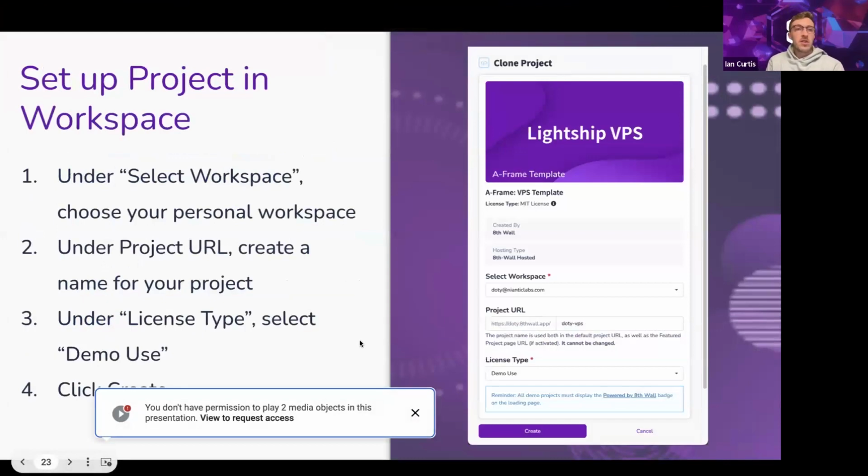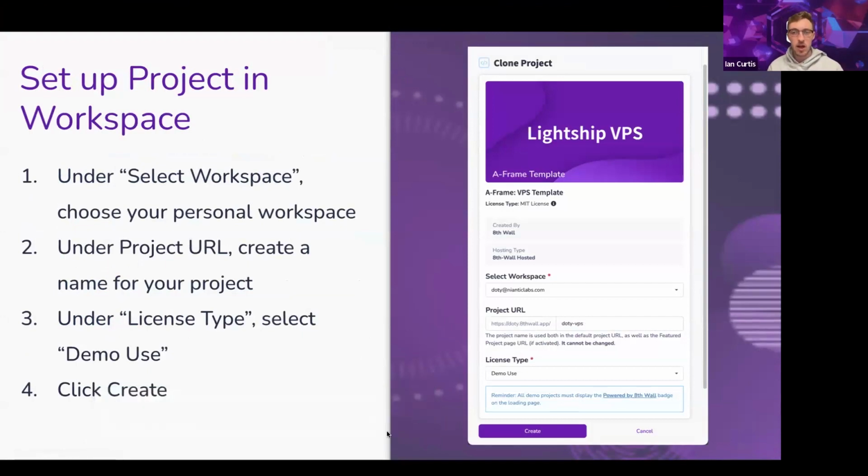Once you've selected that project and cloned it, we're going to ask you to select a workspace. Some of you most likely have just a single workspace, but others may have multiple. Then under project URL, create a name for your project, for example something VPS, you could call it historical VPS or test VPS. For now, as this is an example, you can set it as demo use and then click create. This will create a project in your workspace that you can go back to at any time.